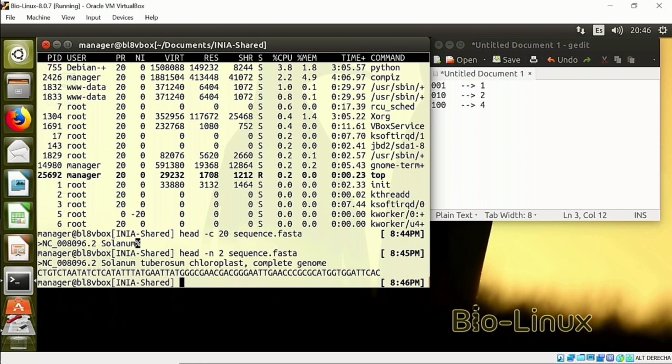So what do you want to do? Let's break it down into steps. So you got the first 2 lines. Do you want both of them, or do you just want the last one? So we pipe it to tail minus n1. What is this going to give us? This is going to give us the last line, that is the first line of the sequence. If you want to check it, just run it.